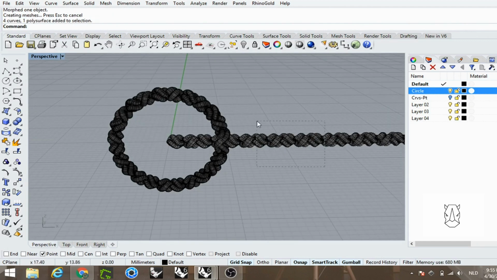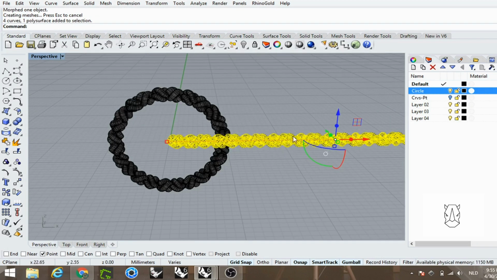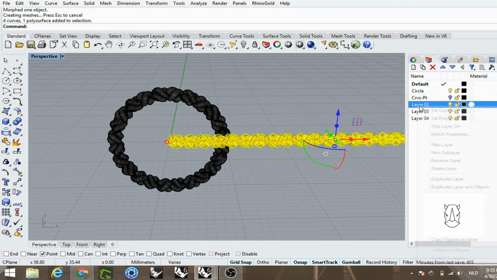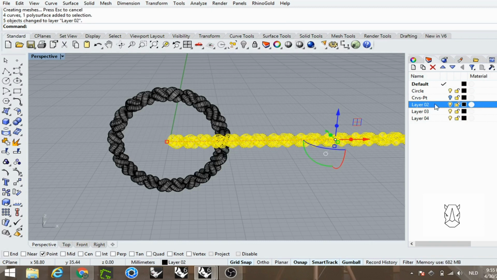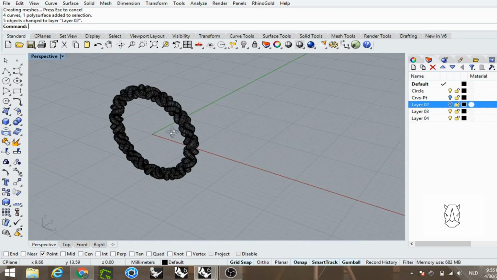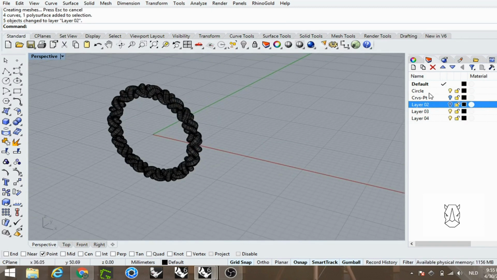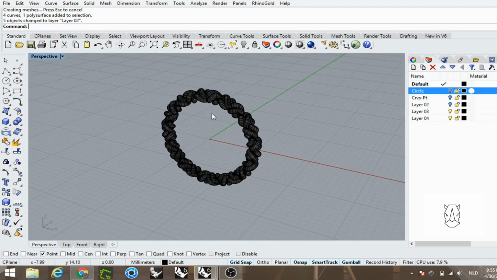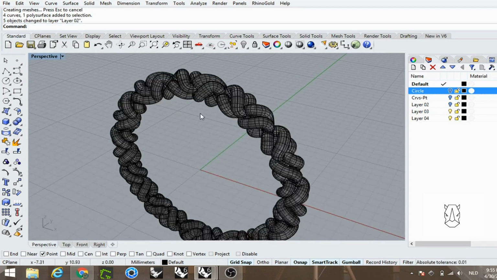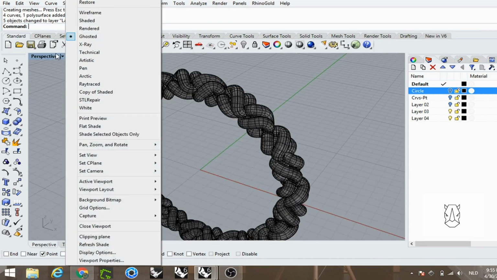Okay, now we can select these 2 items, which is our braiding object and straight line. We can move it to this layer, turn it off, and we have our ring. We can also turn off our circle, and basically we are done here.